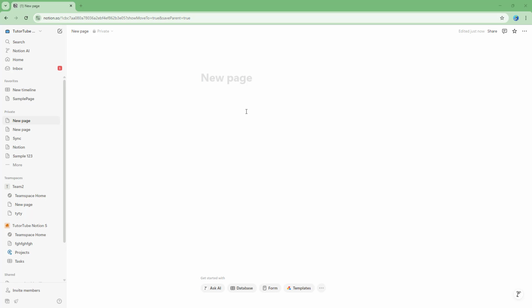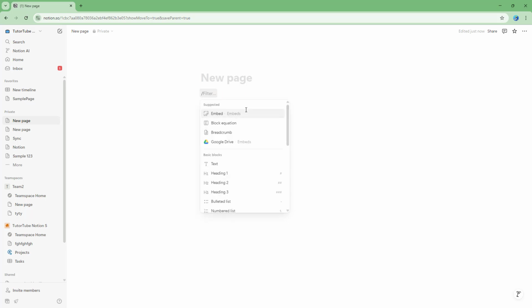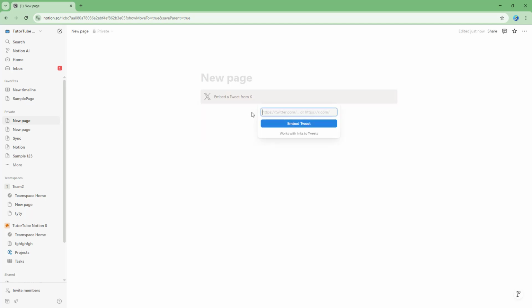So what you can also do is embed your Twitter posts by utilizing the tweet block inside of Notion. To do that, I'm going to press slash right here, and then type in tweet. Then you can type in the Twitter post link as you want.